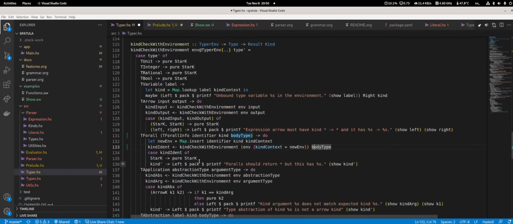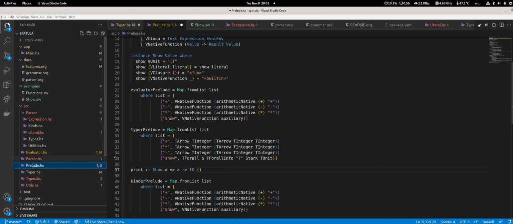Oh, okay. And then if the body is, we can check with the new environment the type of the body, and this is going to be body. And if it's a star, forall should return star, but this has something else. Yeah, so the type is the type of the body, which means that it is the unit, man. Isn't it? Because the body is a... No, print. No, dude. That is the result. We don't want that.